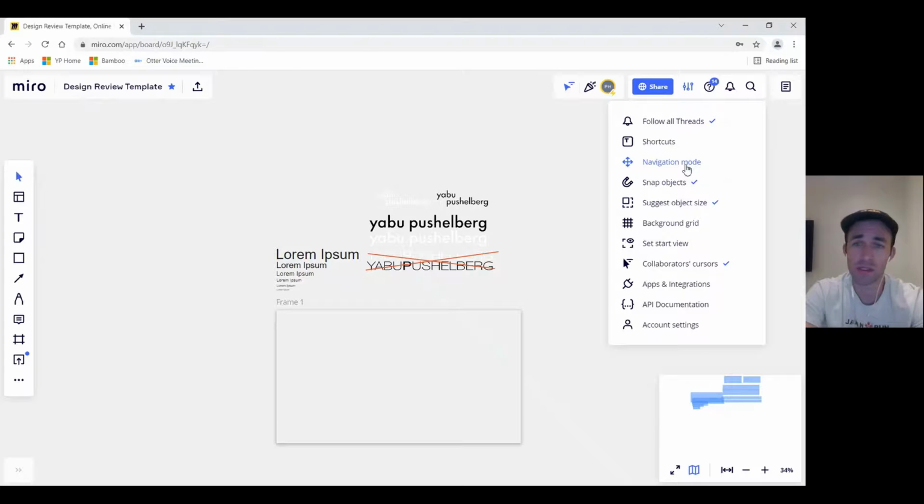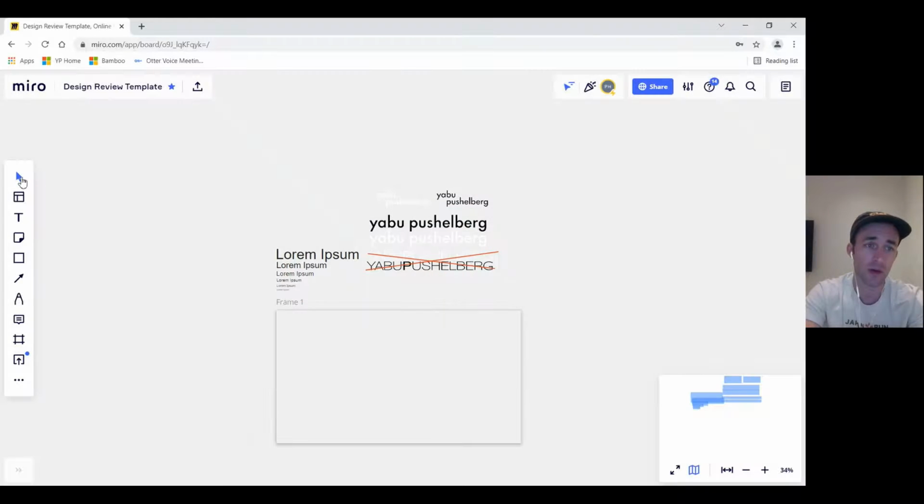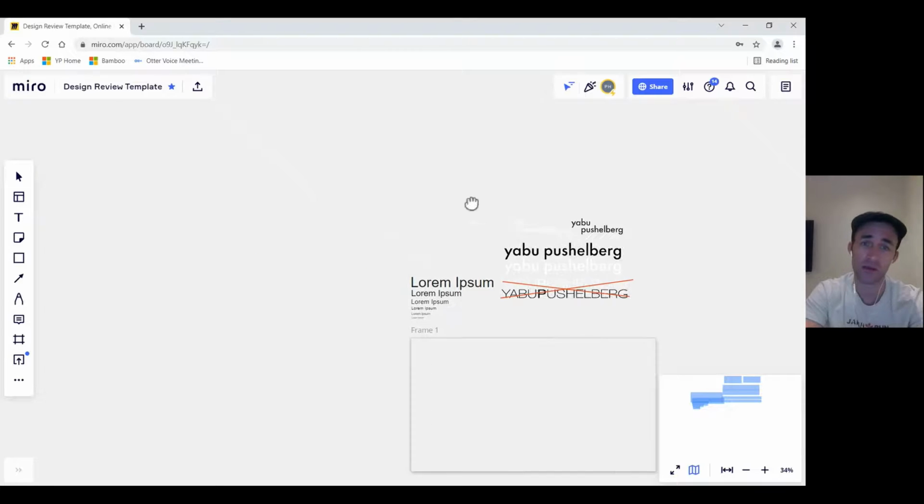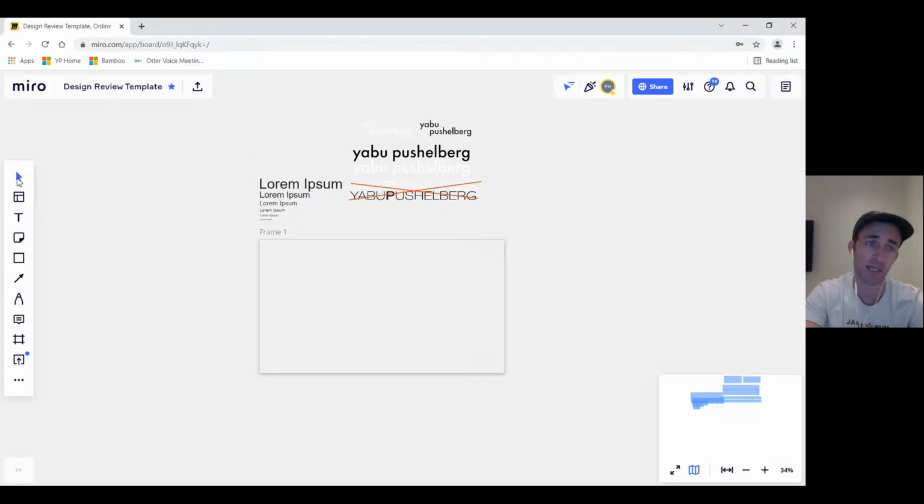Navigation mode, so this is toggling in between using your trackpad to move around, and then you can also go over here to basically click on the little arrow and you can basically drag with your trackpad or your mouse, but then click back on the select button if you need to select stuff.